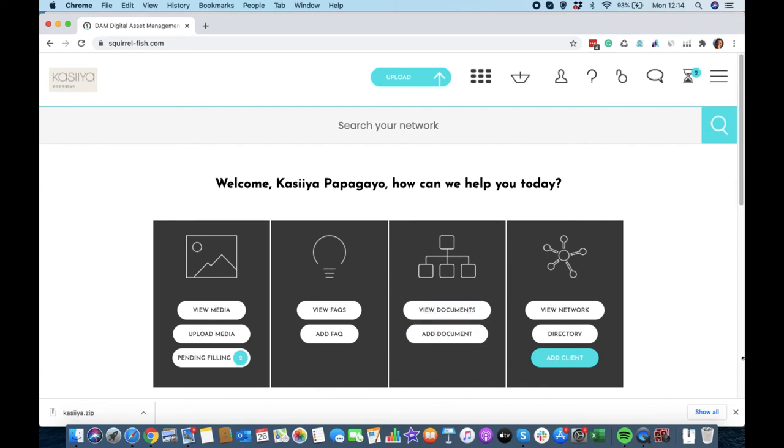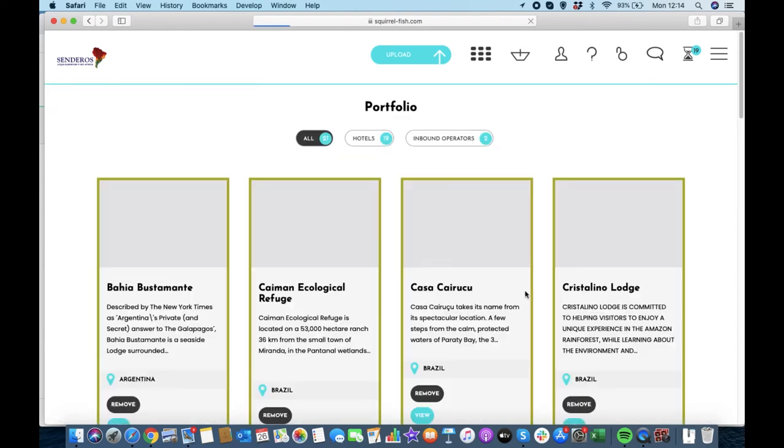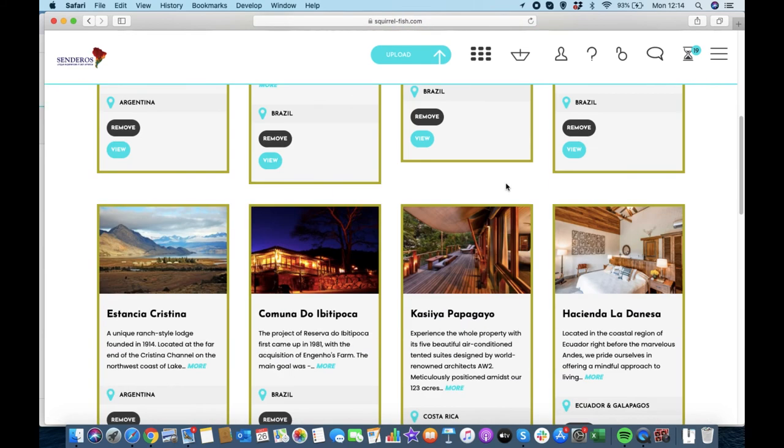Great. Now I'd like to show you what it looks like from a representation side. So if you are a hotel or a DMC that works with a representation company, they can also join SquirrelFish, and they can link with you in the system so that you become part of their portfolio. So here we have the wonderful Senderos in the UK.